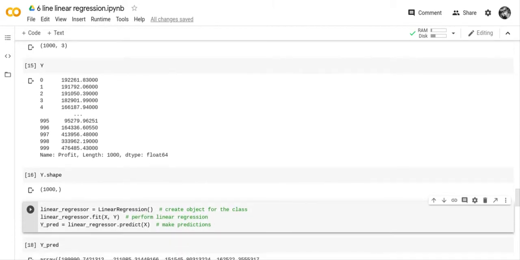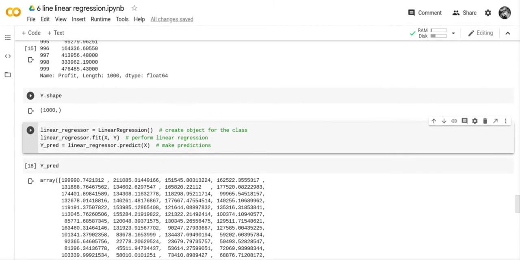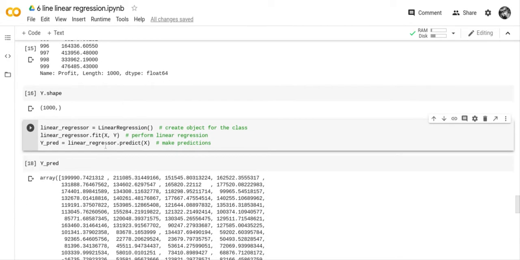And then the next thing that I wanted to see was what Y is comprised of. And Y is comprised of profit. And it tells you right here that Y is profit of 1 column and 1,000 rows of data, and it's a float. And I wanted to see what Y looks like with the shape command. And it shows you that it's a 1-dimensional array of 1,000 rows.